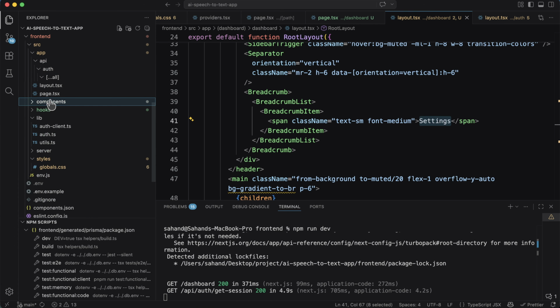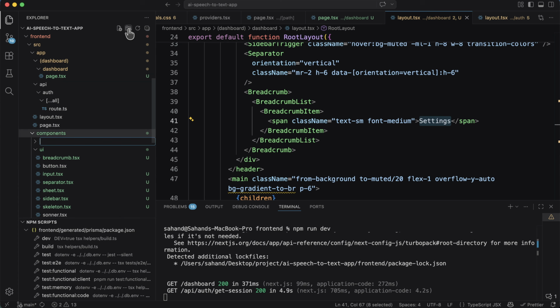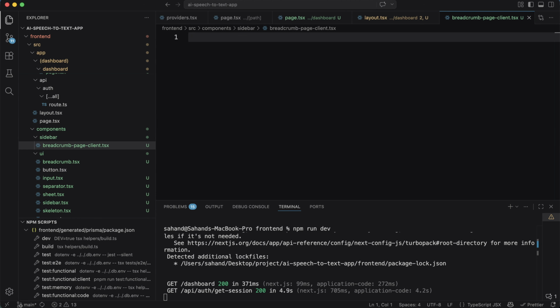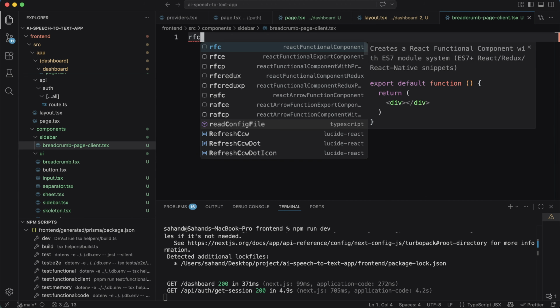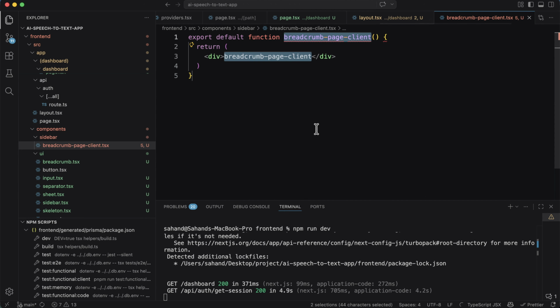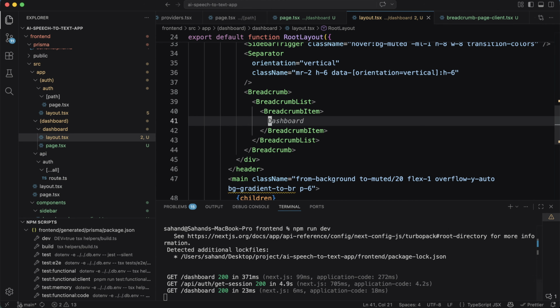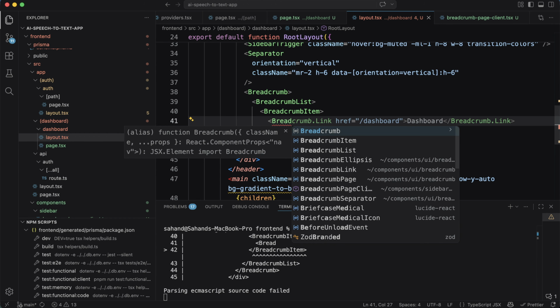First, create a new folder called Sidebar inside the Components directory. Inside that folder, create another file called breadcrumb page client tsx. Next, we'll build a React functional component for the breadcrumb. This component will handle displaying the navigation title. After that, we add the new breadcrumb component to the dashboard layout.